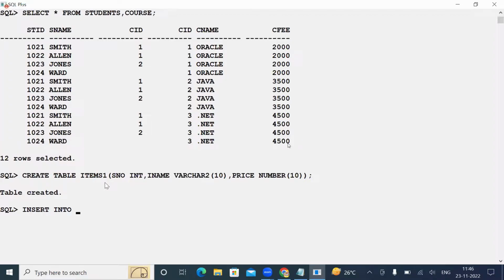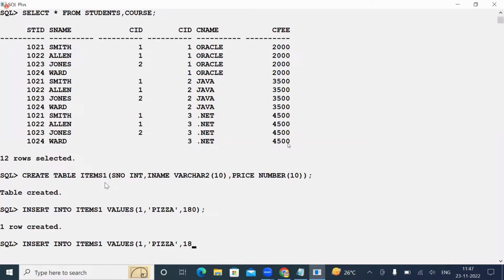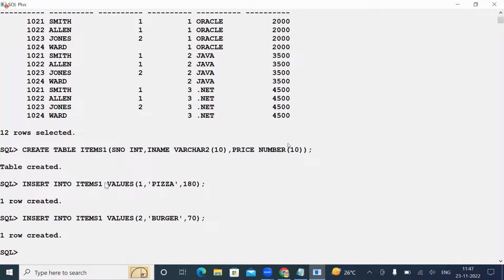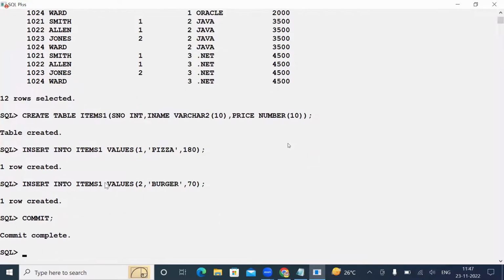After that, I'm inserting some items into this table. Serial number 1, item name is, for example, pizza. Pizza cost is 180 rupees. Next, item 2, I'm taking burger. The burger cost is, for example, 70 rupees. So like this, just imagine we are saving some item details in one table.